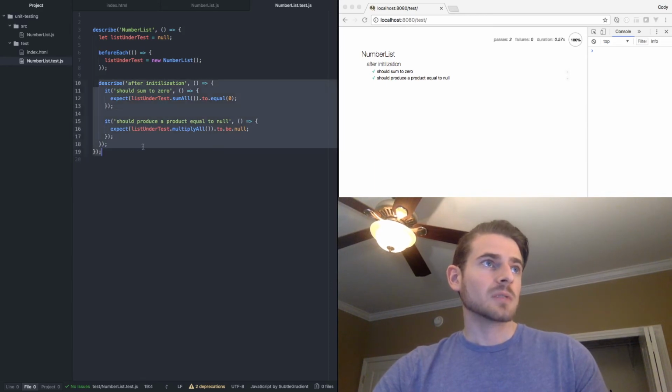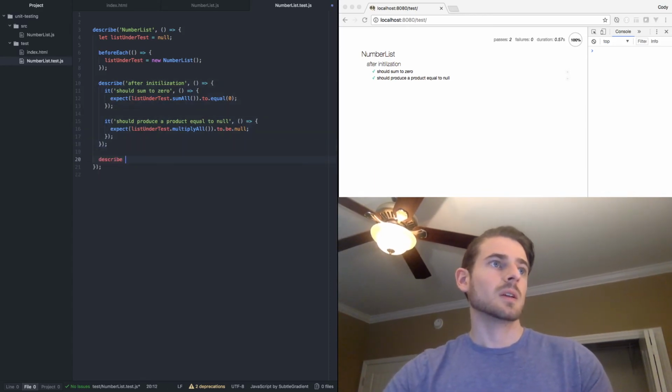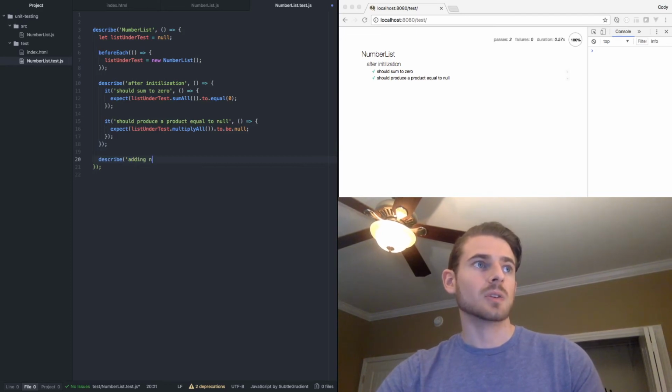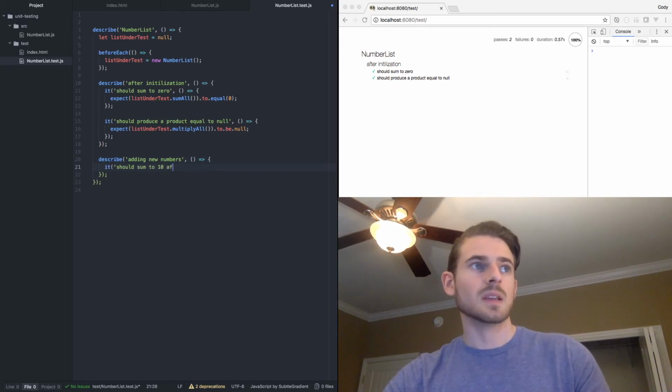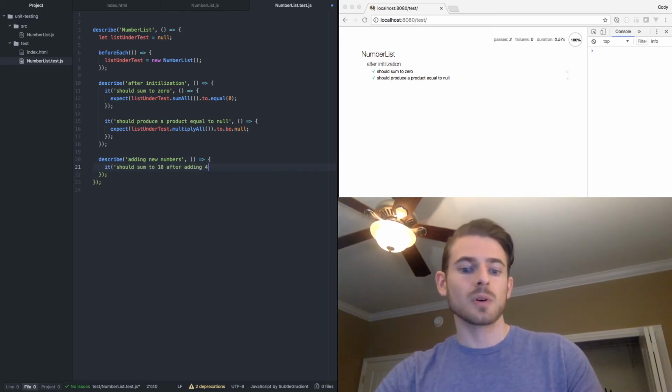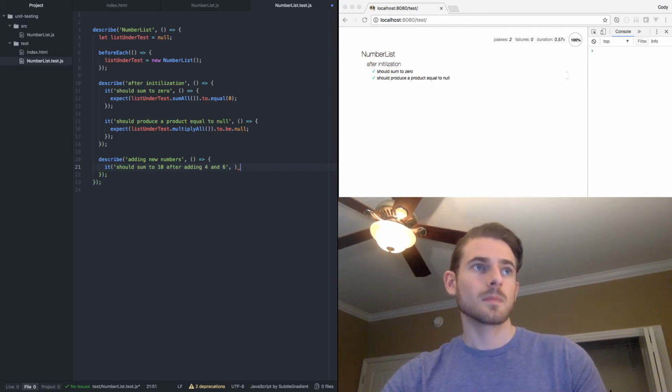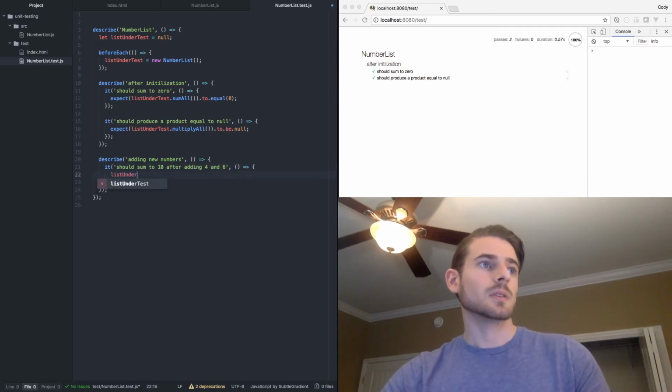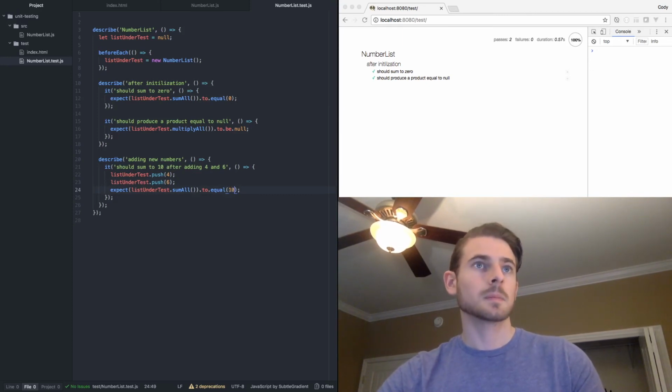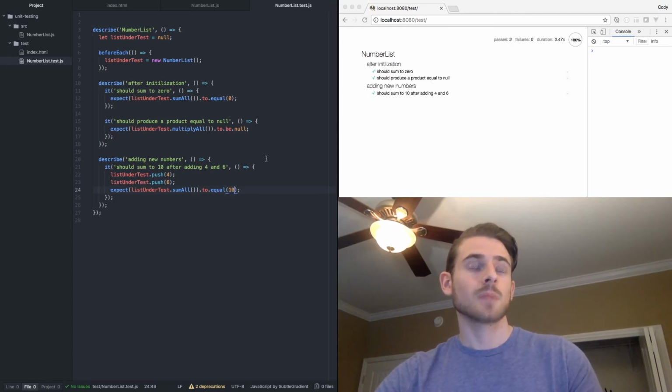So we have a couple of tests for initialization, and then we could say, let's make another describe block called adding new numbers. In this case, we should say should sum to 10 after adding 4 and 6. So we can say list under test dot push 4, we can push 6, and then we can grab the same method, and this should sum to 10, which it does, so pretty cool.